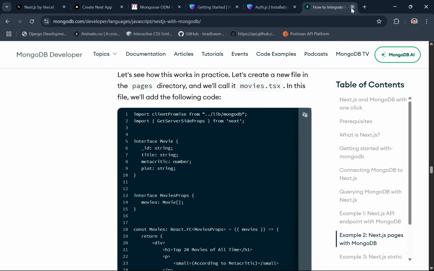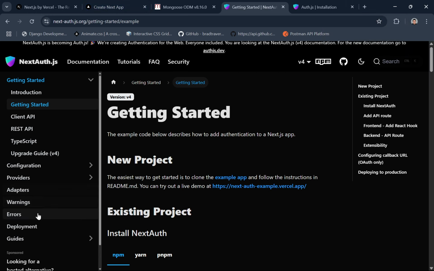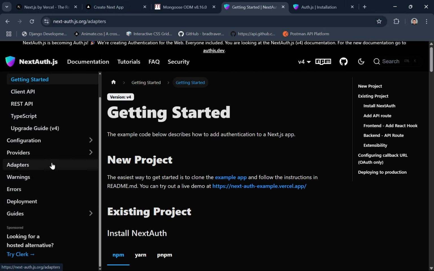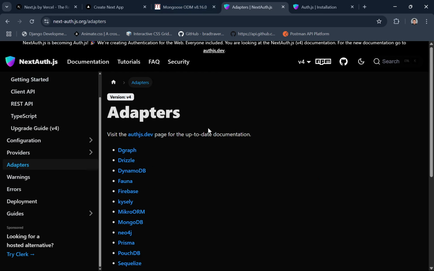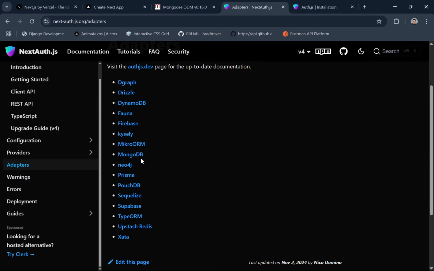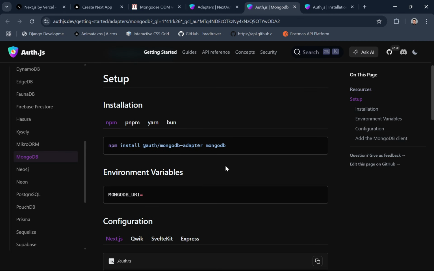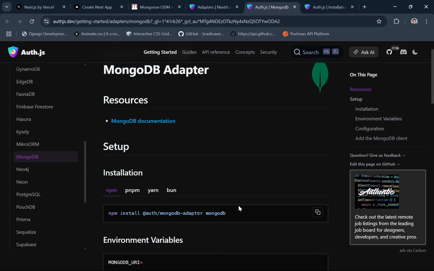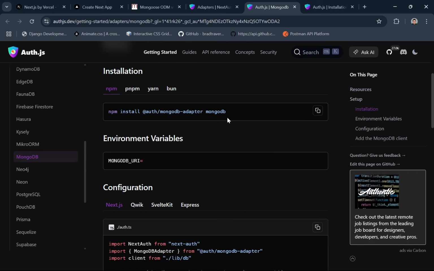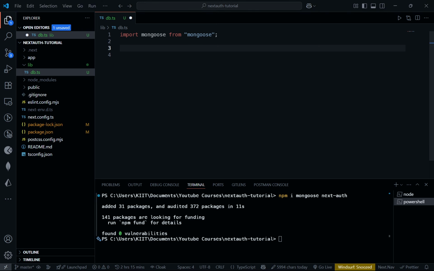What we can do is actually, let us go to NextAuth, and here inside adapters, we have the MongoDB adapter. So I will use the MongoDB adapter by NextAuth. Now to use this MongoDB adapter, I have to install these two packages. I think I don't need this mongoose package also.